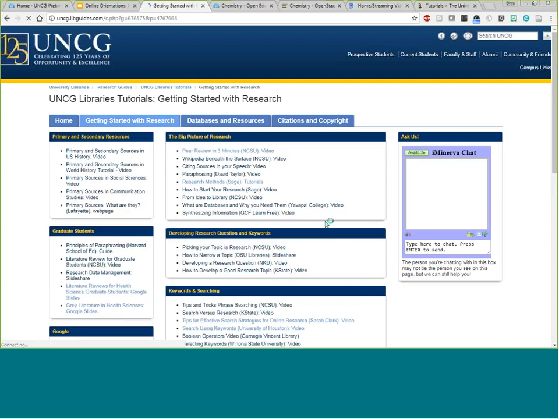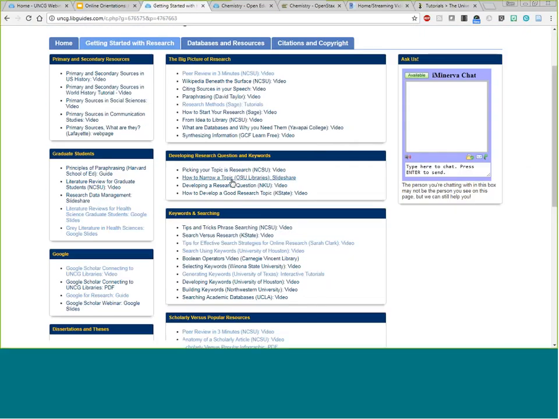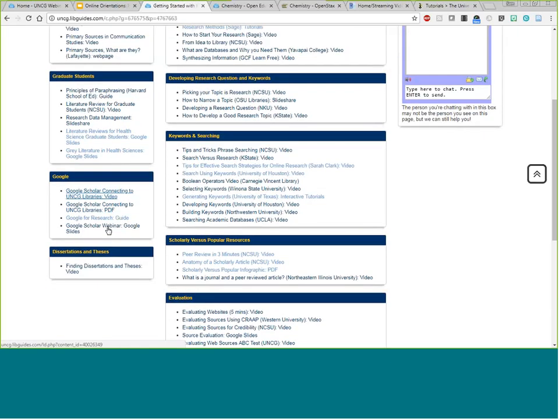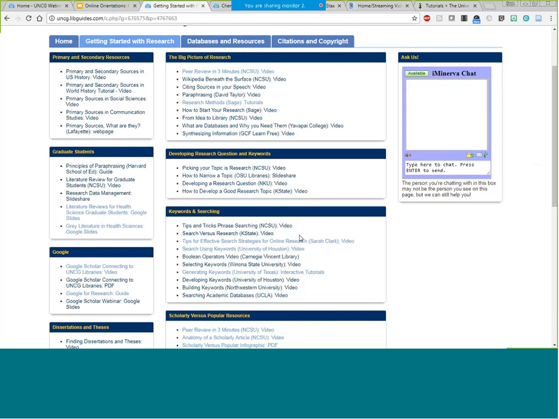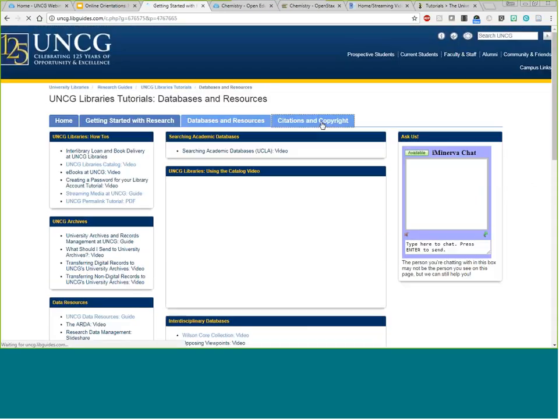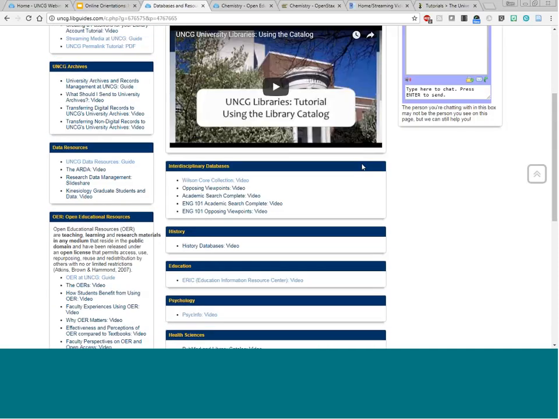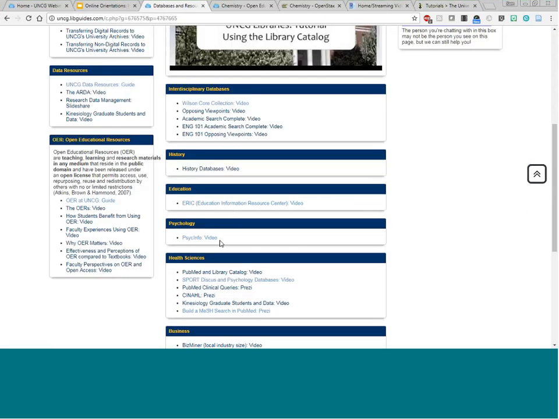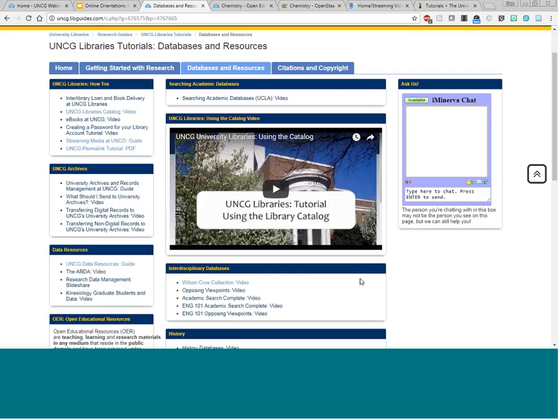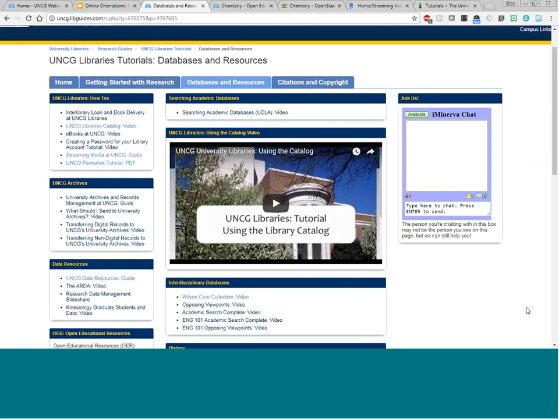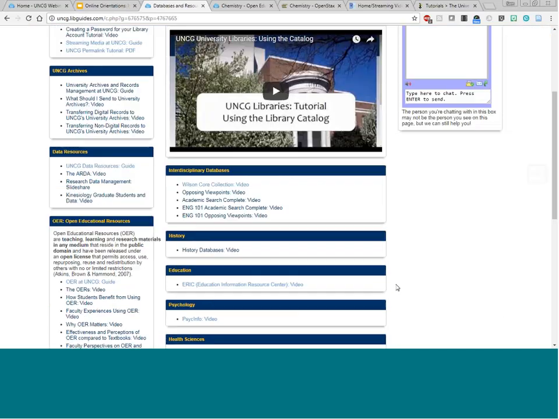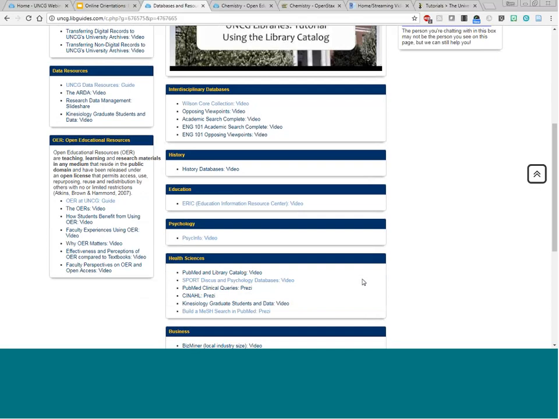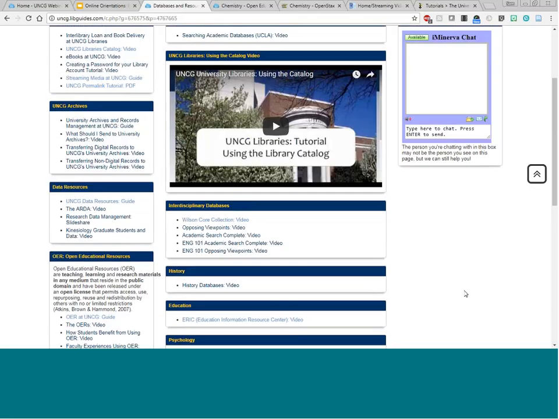We also have Getting Started on Research, where you can think about the big picture of research, developing research questions, stuff for graduate students, stuff on Google, primary and secondary resources, scholarly versus popular. We also have databases and resources, where we do different videos and infographics and more on databases. Here's one on how to use the library catalog, and we also have one on the Wilson Core Collection that Janae made, and she's on here. Eric, PsycInfo. If any of them are out of date, or if any aren't on here and you would love to see one, let's say you use SAGE Research Methods and you don't see one for it, contact your library liaison or me, the online learning librarian, and we'll work on making one.